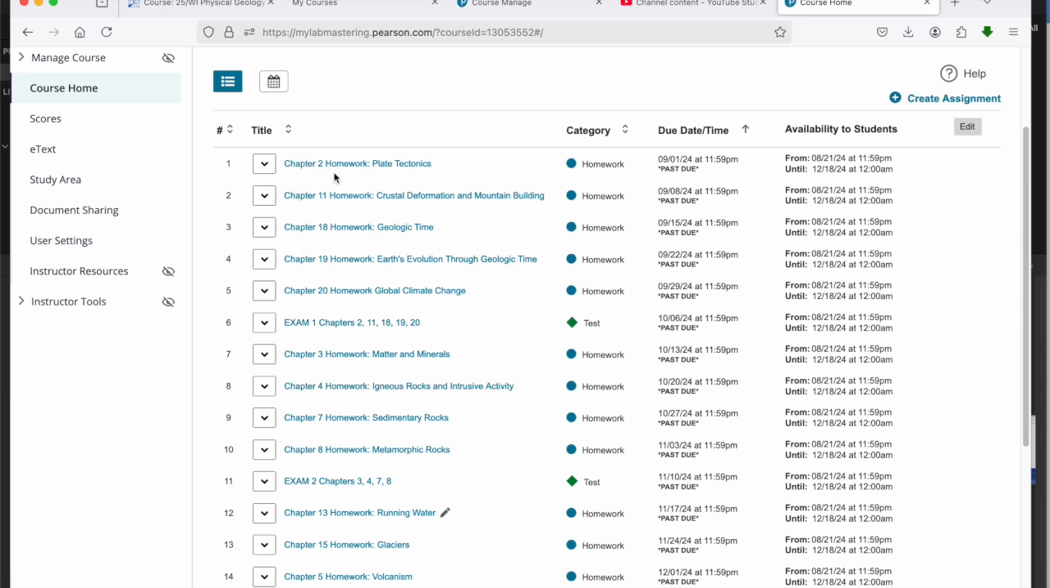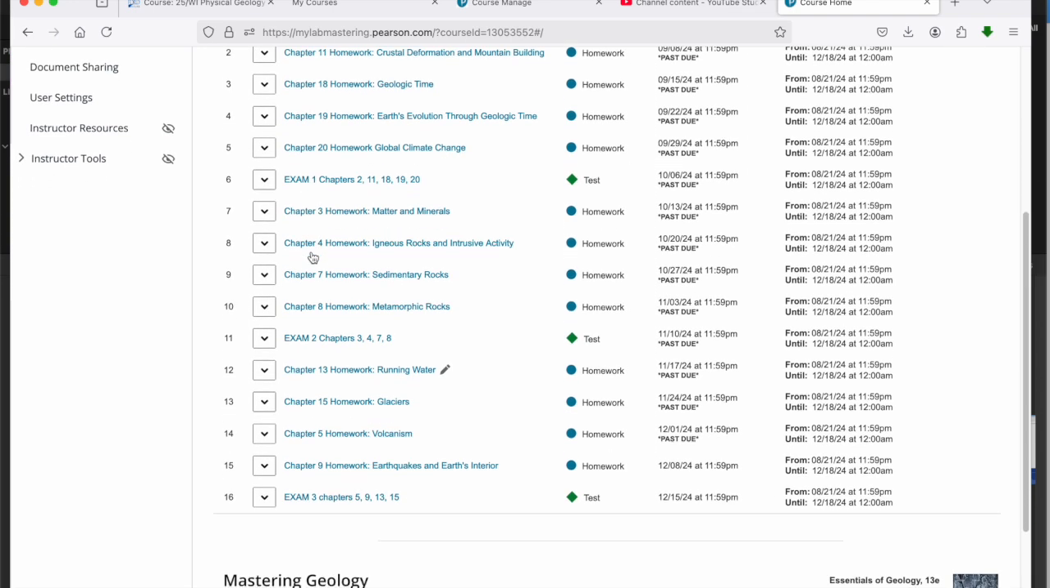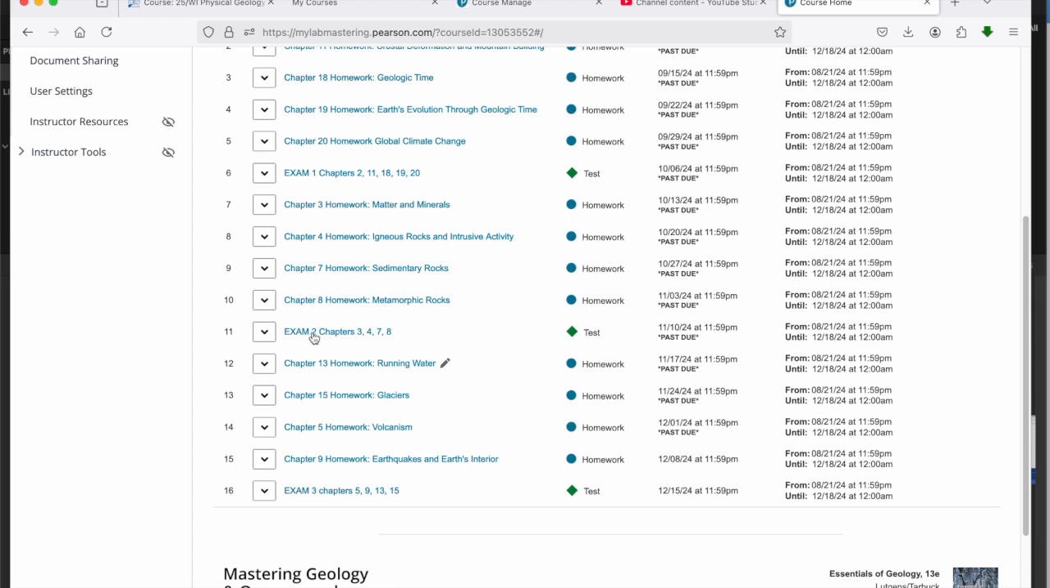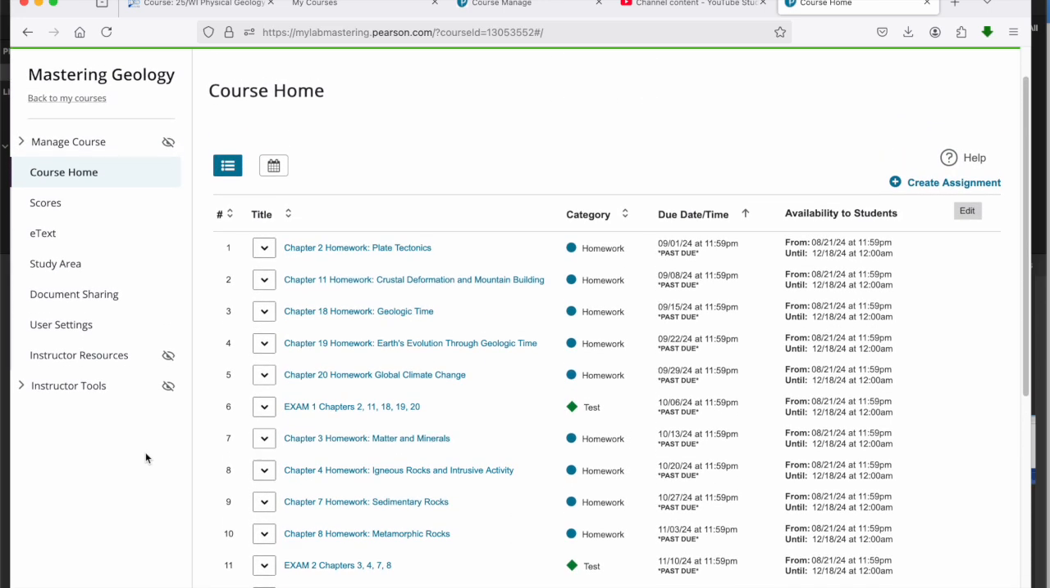So we have these weekly reading assignments. There's one for each chapter. And then we've got the first exam right here. And then some more chapter assignments. The second exam, some more chapter assignments, and then the third exam. There are no cumulative exams in this course. There aren't any in the ATMS course either. So this is the list of assignments.